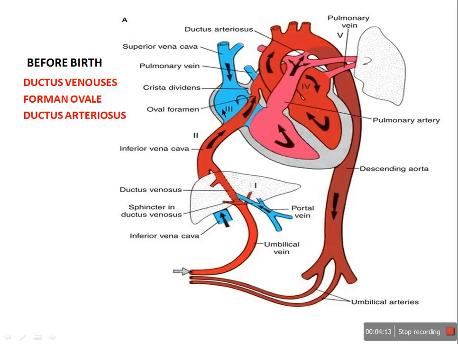And from the inferior vena cava, this blood is now in the right atrium. Now it is here in the right atrium. Leave the color and everything. Just think that it is in the right atrium. Keep in your mind it is in the right atrium.